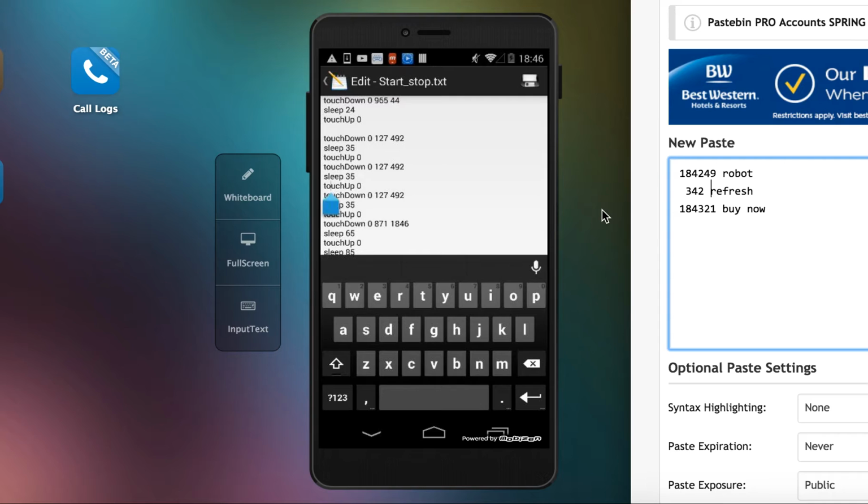Your buy now sleeps is always going to have to correspond with your refresh, and they're going to have to work together. You can't have an insanely fast refresh and insanely fast buy now. It's just not going to work.